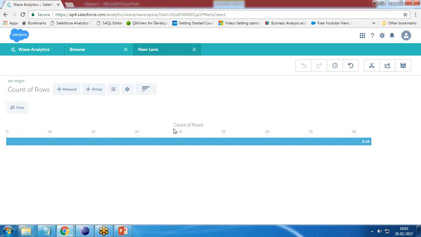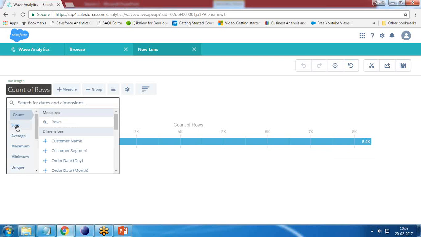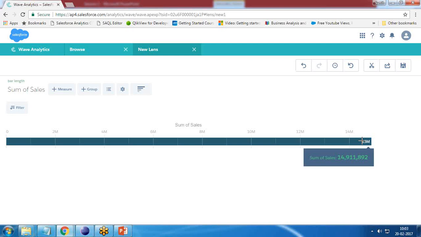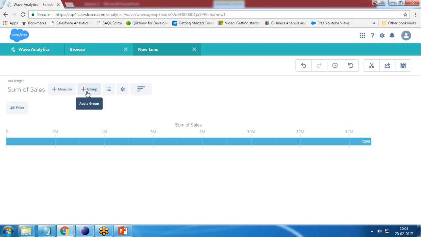The total number of records we have is 8,395, which is around 8,000. We can change the measure from count to sum, and I can say sum of sales. You can see that is around 15 million. I'm not going to create any grouping at present. It depends; if we want, we can have grouping as well. But let's suppose I am going to clip this.